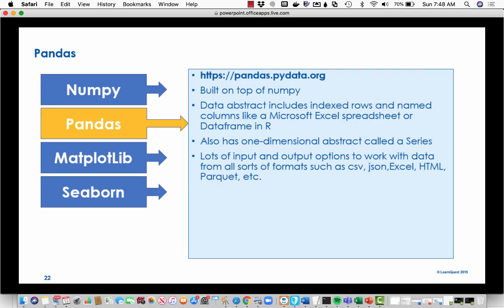Pandas, available at pandas.pydata.org, is built on top of NumPy. It includes a data abstract where you have indexed rows and named columns, kind of like a Microsoft Excel spreadsheet or a data frame in R. Pandas references this as a data frame. There's also a one-dimensional abstract called a series, where we've got indexed rows and named columns. One of the nice things about Pandas is there's lots of input and output options to work with data from all sorts of different formats.